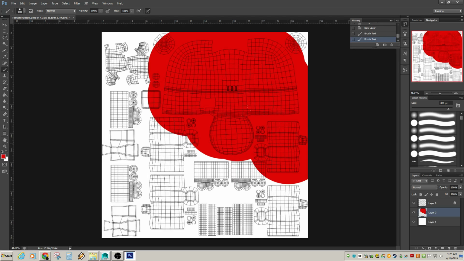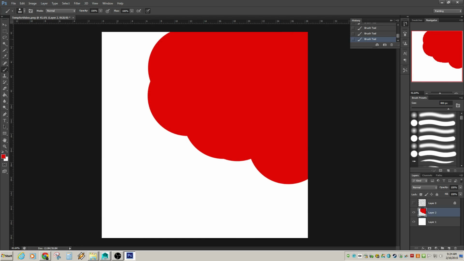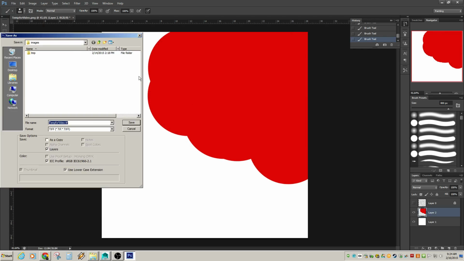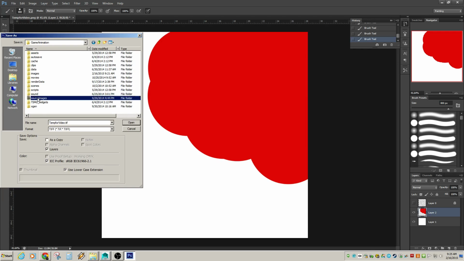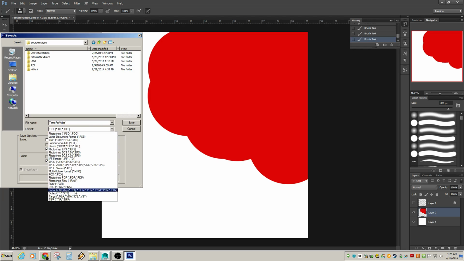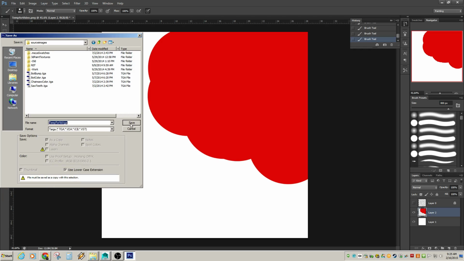Let's say I did all this, painted all this how I wanted it. Let's say this is what I wanted. It's not, but let's say it is. Go File, Save As, and I'll put that in my source images folder. We'll call this temp for vid. Targas work well. JPEGs are a little lossy, so I wouldn't use JPEGs. Some people use PNGs and TIFFs. If you need an alpha channel, you're definitely going to need to use a Targa, a PNG, or a TIFF. So I'll just go ahead and do Targa, hit save.